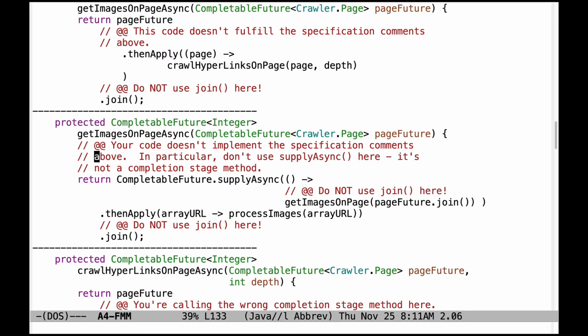Also, make sure that you're compiling your code and make sure that you're running the tests. There's lots and lots of problems here that will be flagged by compilation and running the tests. This implementation also is another problem with getImagesOnPageAsync.